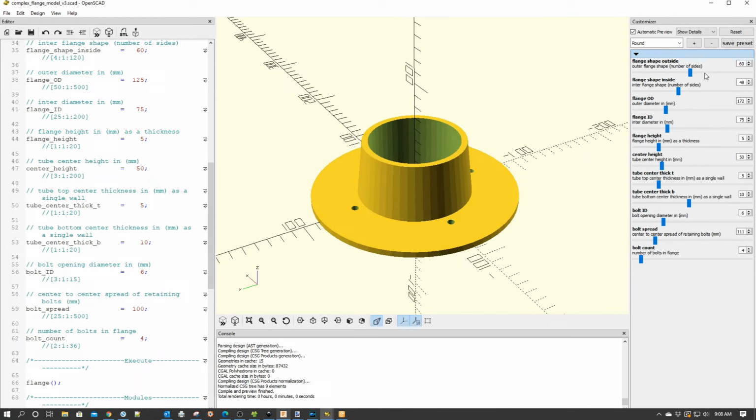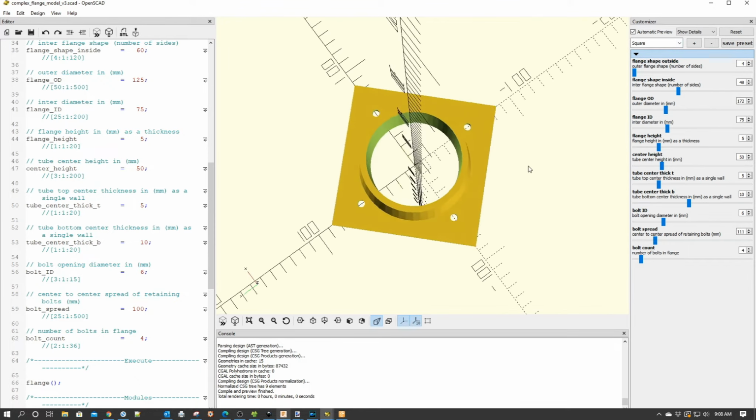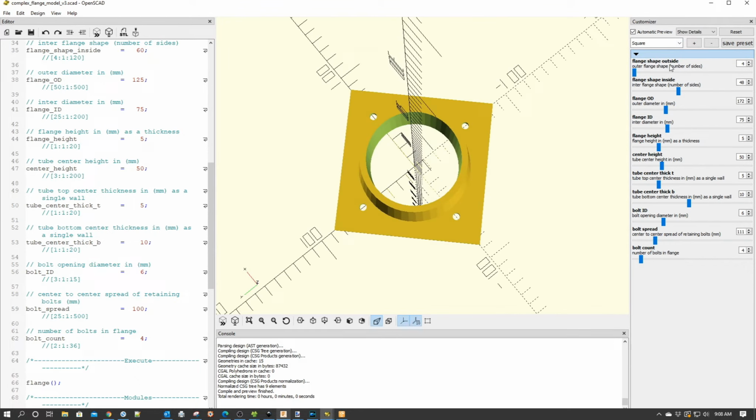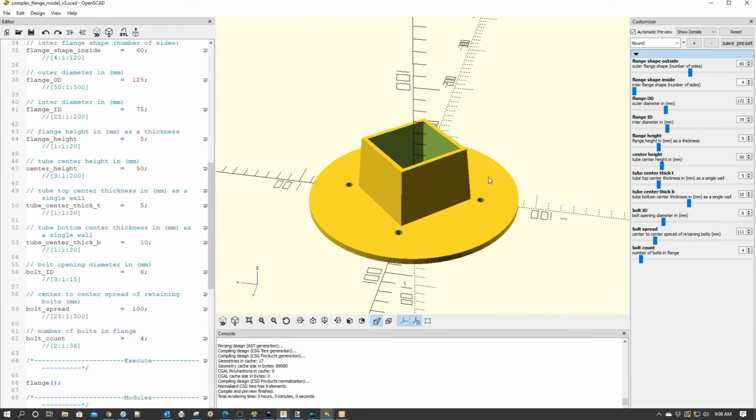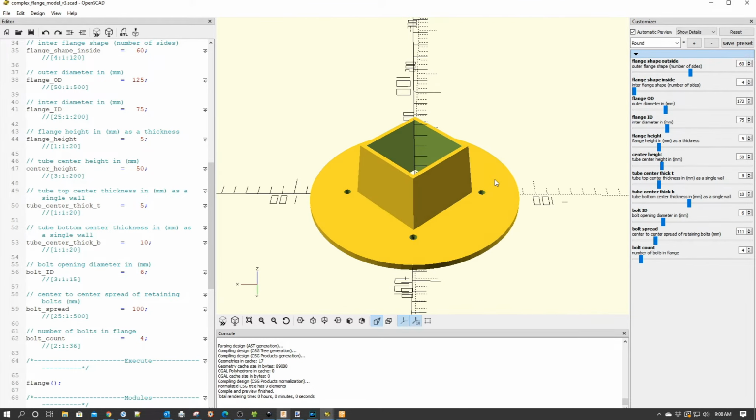And again, with the customizer, you can also set up different shapes and models. So for example, if you want a square, you can have a square. And notice we change the outside as we do this. So if I go back here to round, we jump back up to 60. If we want to change the inside from a round inner flange, we can go down to 4. Now we have a square flange on the inside and a round flange on the outside.